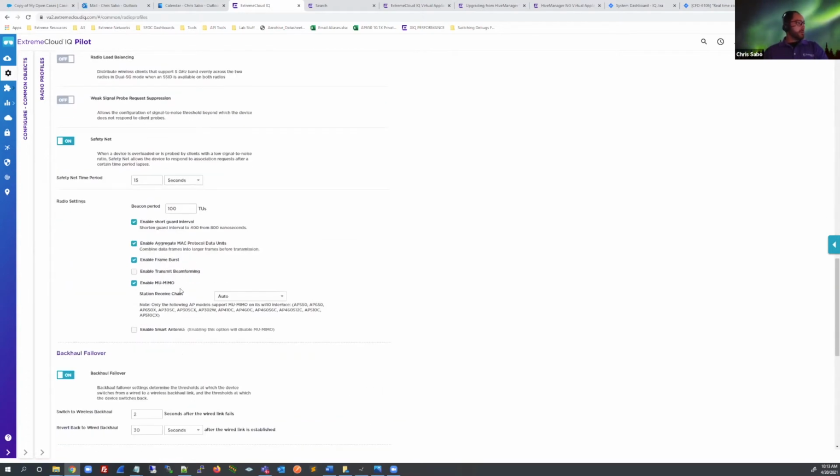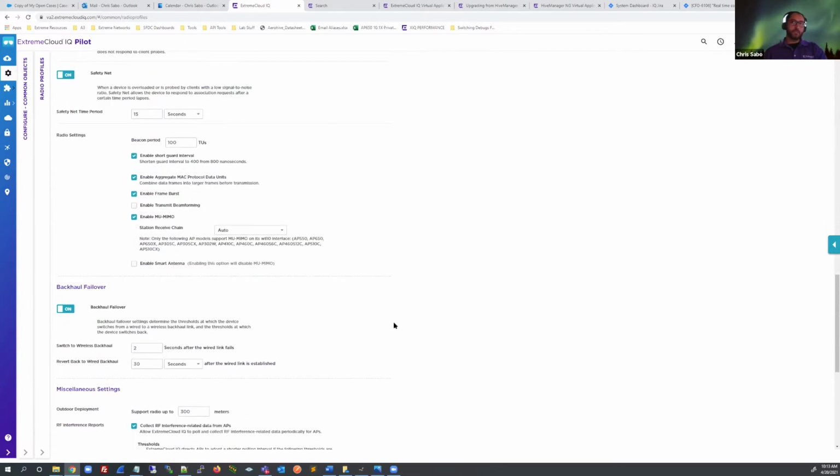The multi-user MIMO, right off the bat, we do suggest to disable it. It's not a setting that I personally find suits most environments. If you have a multi-AP environment, or even more popular, a campus environment, a one-to-one deployment, you have one access point per room. Multi-user MIMO and beamforming, I thought this used to be on by default, is on. So we're going to want to turn this off.